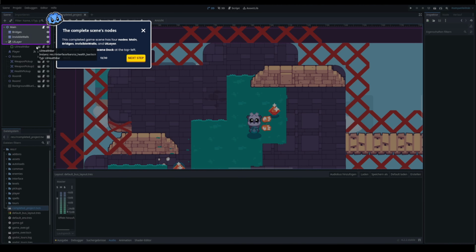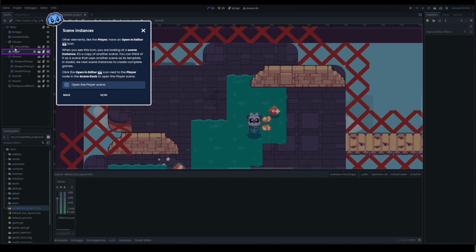Back to the scene doc. The highlighted area shows the complete scenes node. The completed game has 4 nodes: main, bridges, invisible walls, and UI layer. There are also scene instances. Other elements like the player have an open in editor icon. These scene instances are basically a copy of another scene. You can think of it as a scene that uses another scene as its template. In Godot, we nest scene instances to create complete games.